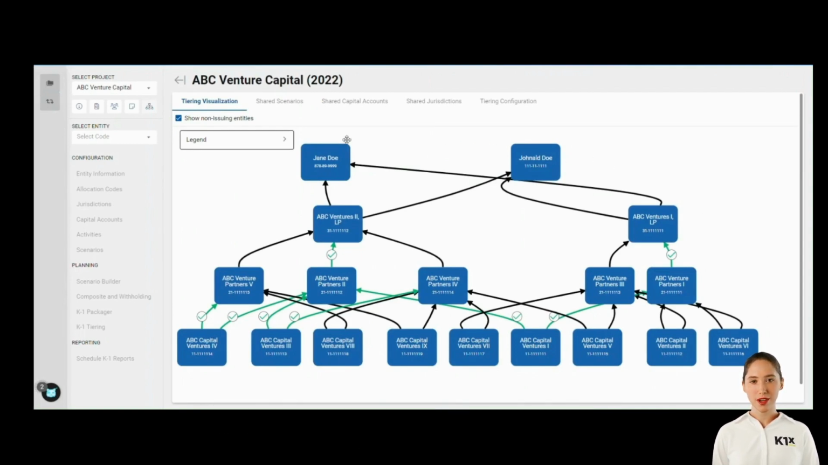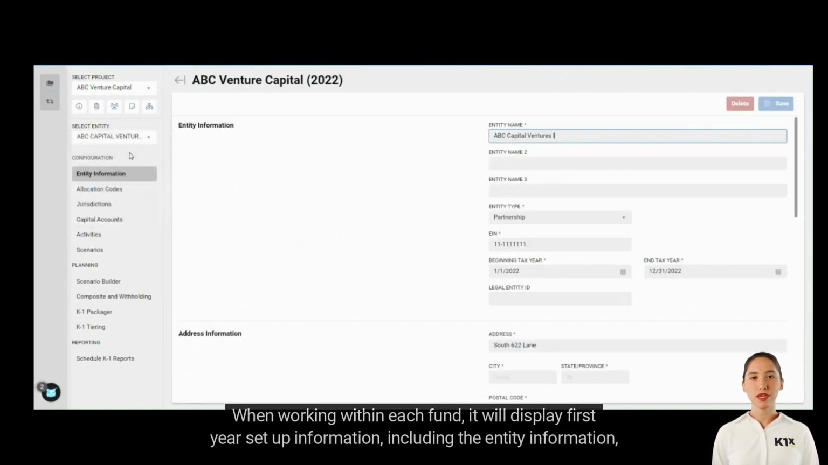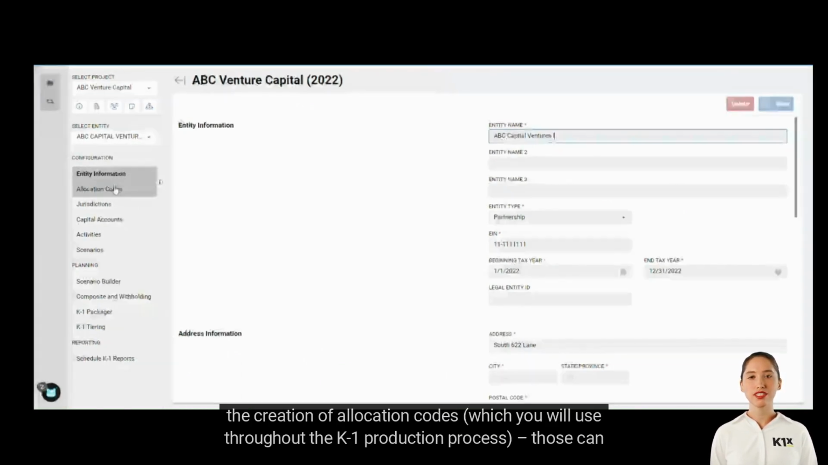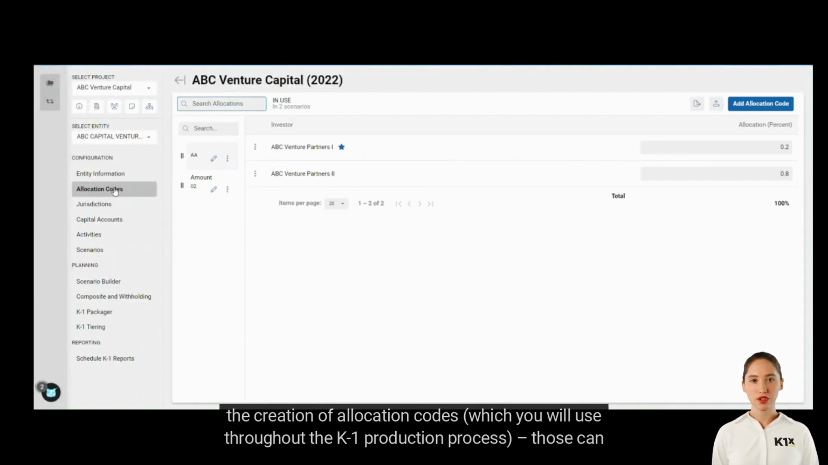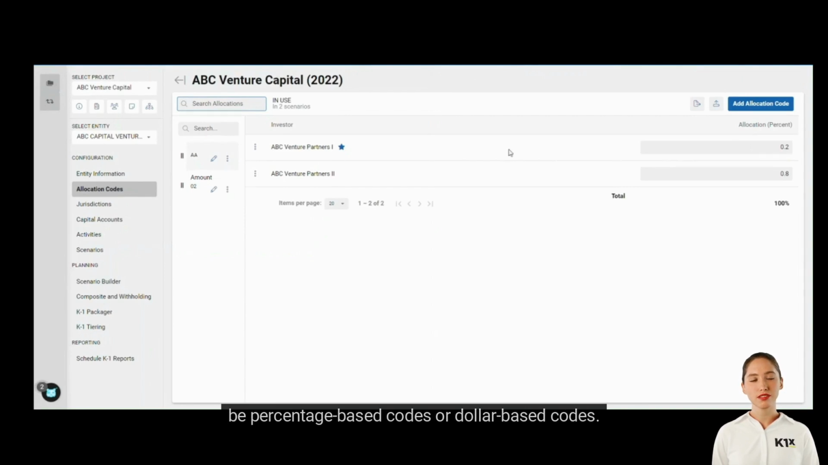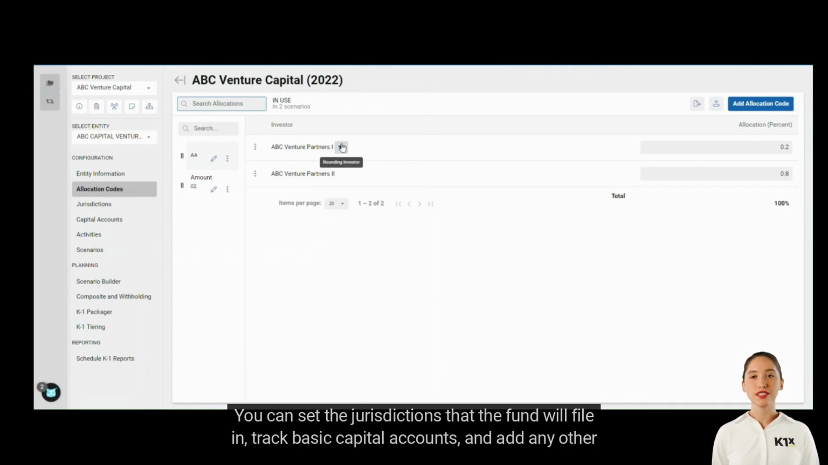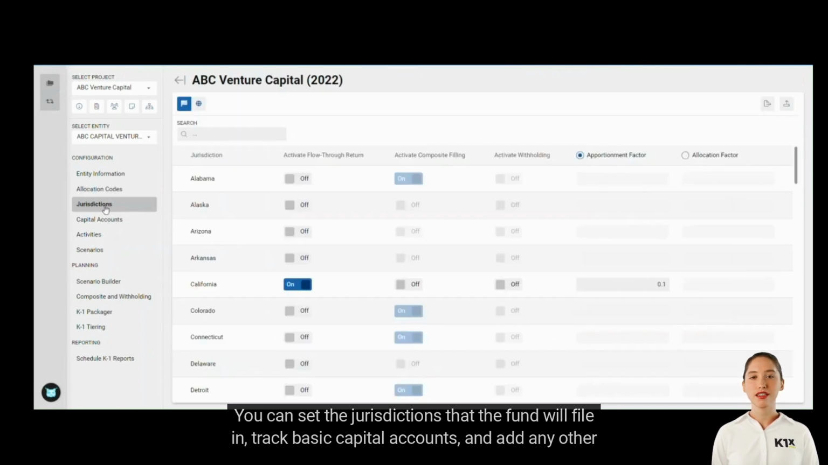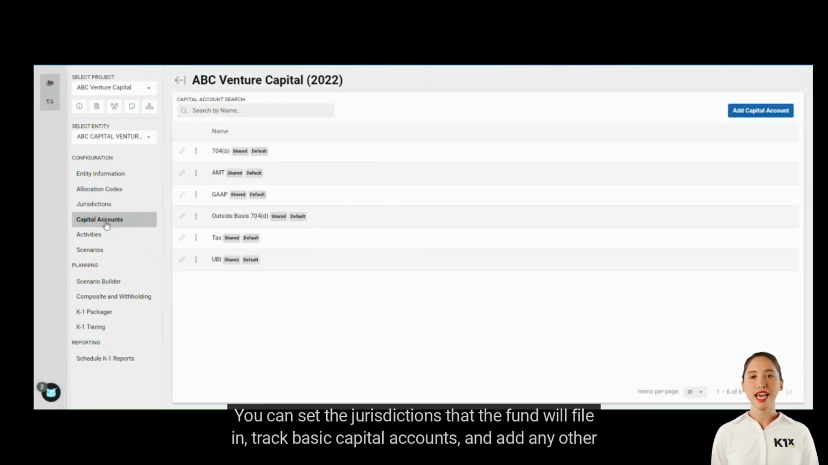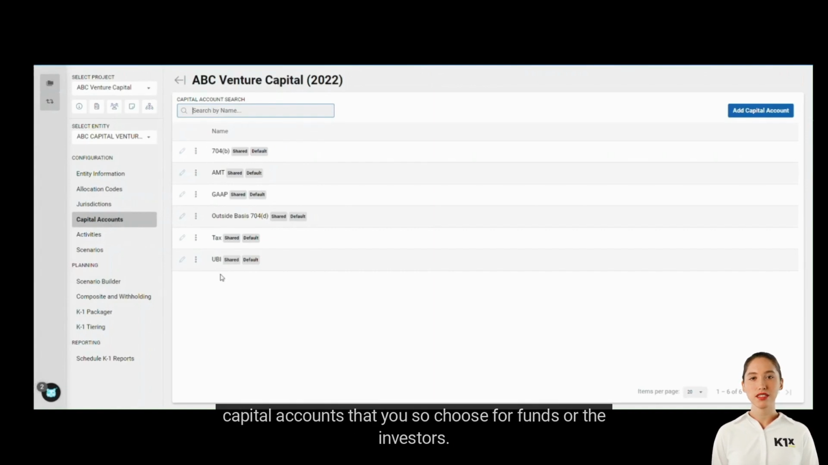Once your fund structure has been designed, you can visualize your fund structure by utilizing the visualization tool. When working within each fund, it will display first-year setup information, including the entity information, the creation of allocation codes, which you will use throughout the K1 production process. Those can be percentage-based codes or dollar-based codes. You can set the rounding investor by allocation code so that you never have to worry about chasing a dollar ever again. You can set the jurisdictions that the fund will file in, track basic capital accounts, and add any other capital accounts that you so choose for funds or the investors.